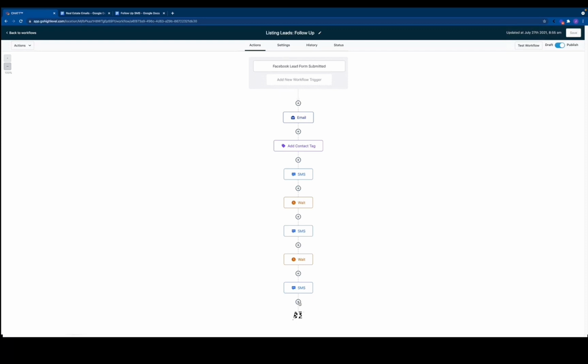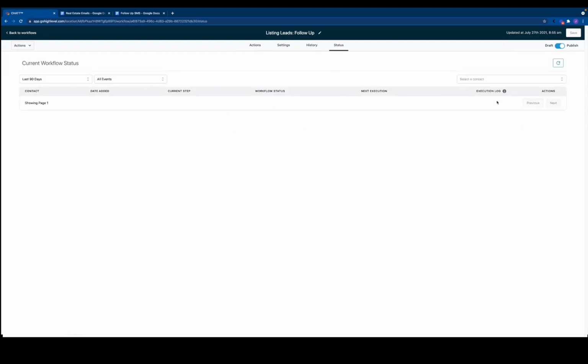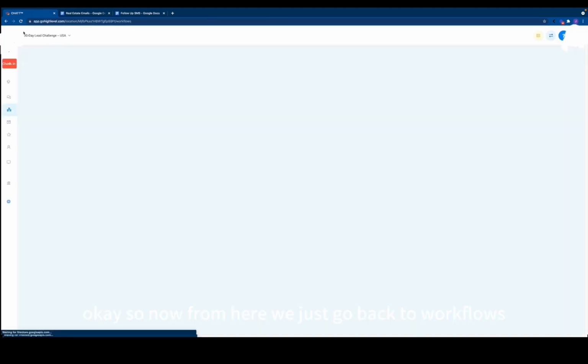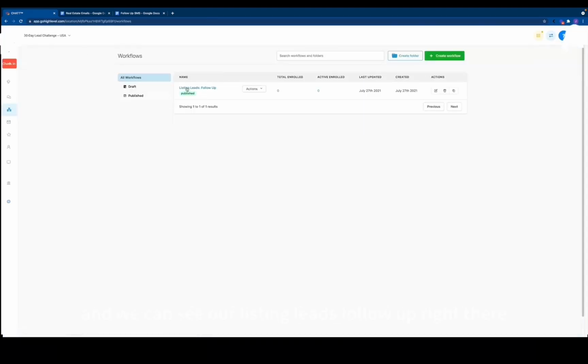And you can always go through and add more emails or text messages, but you can come over here and see the status of all of the different contacts and the history of how each lead has engaged with your different messages. Okay, so now from here, we just go back to workflows and we can see our listing leads follow up right there, and we can access the rest of our account right over here.